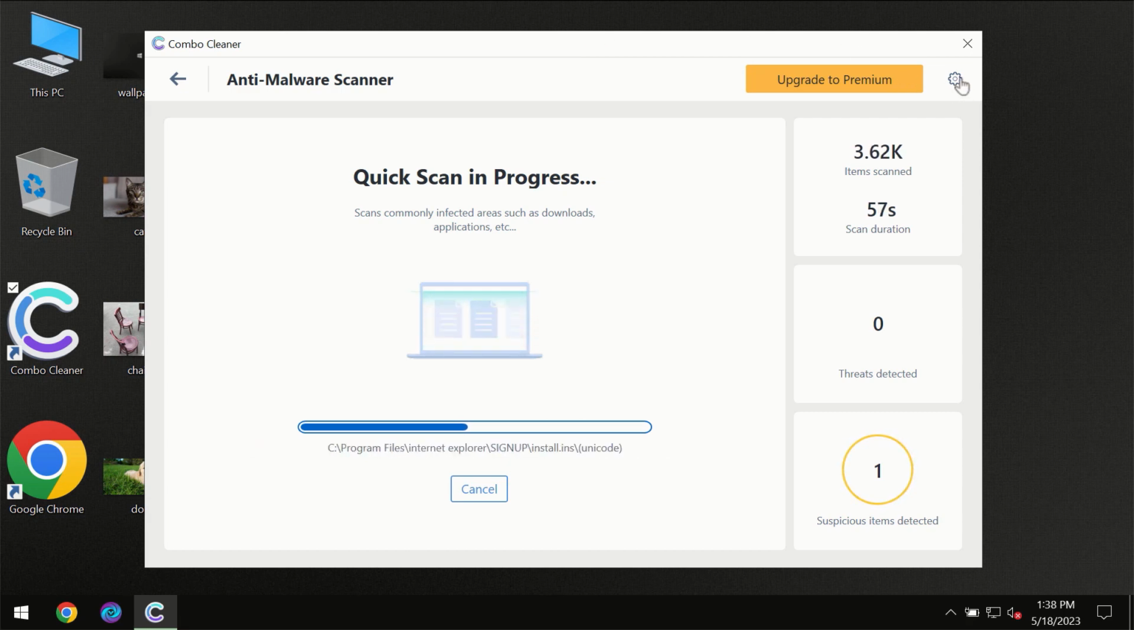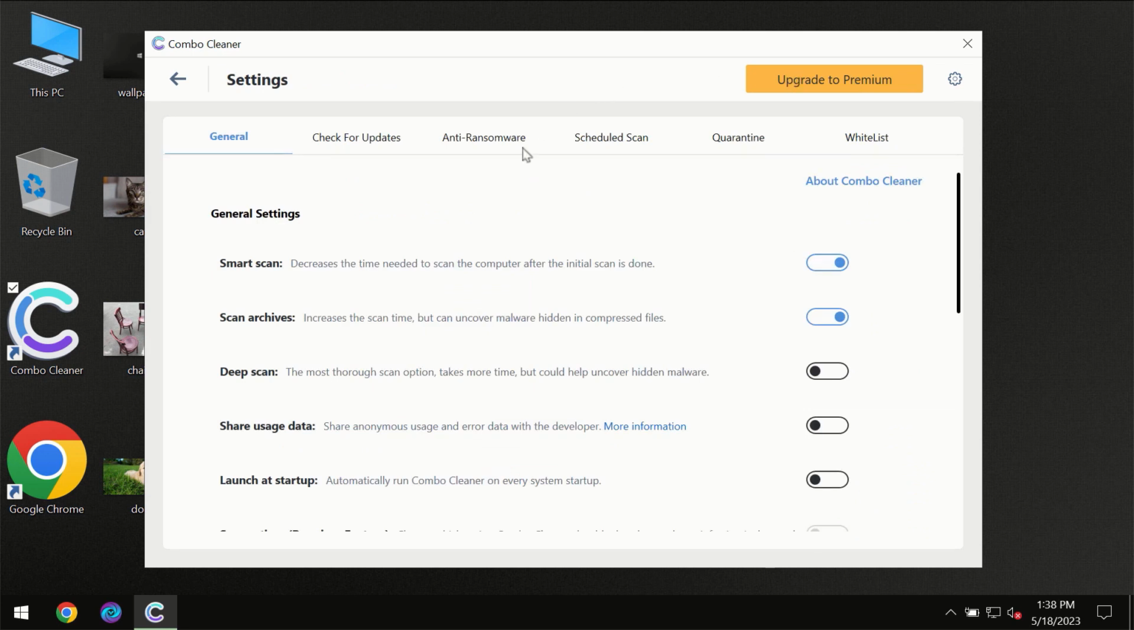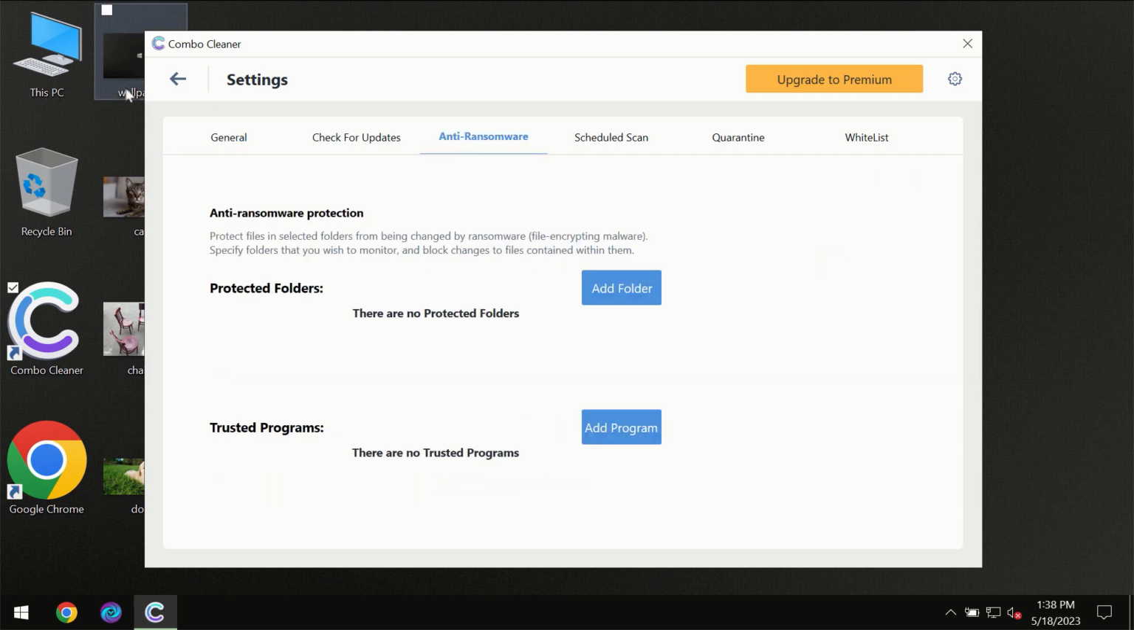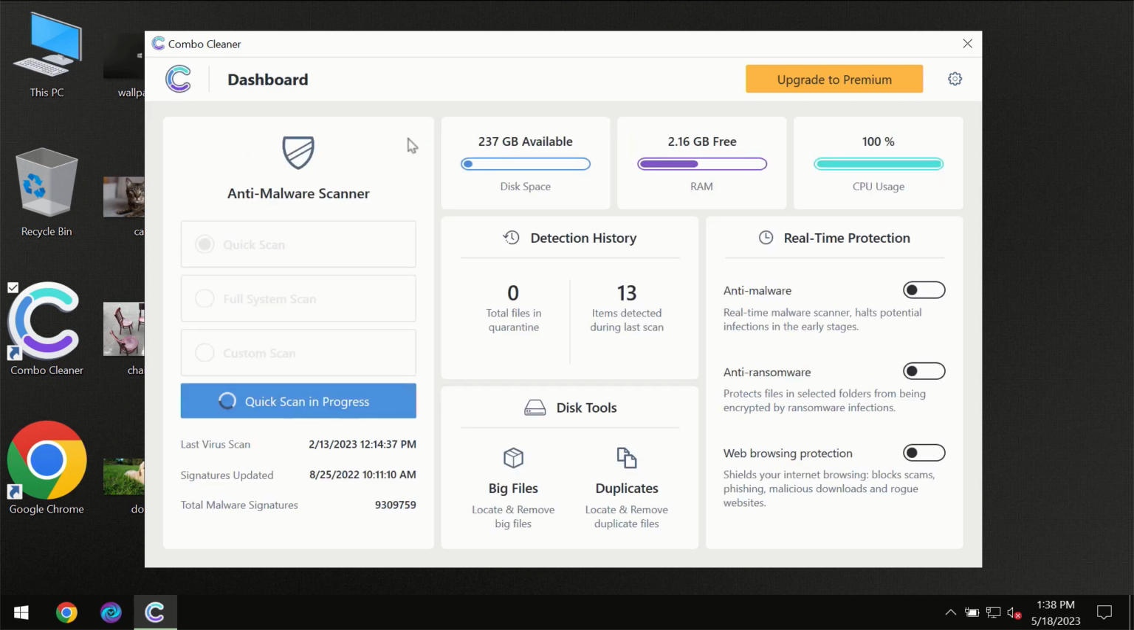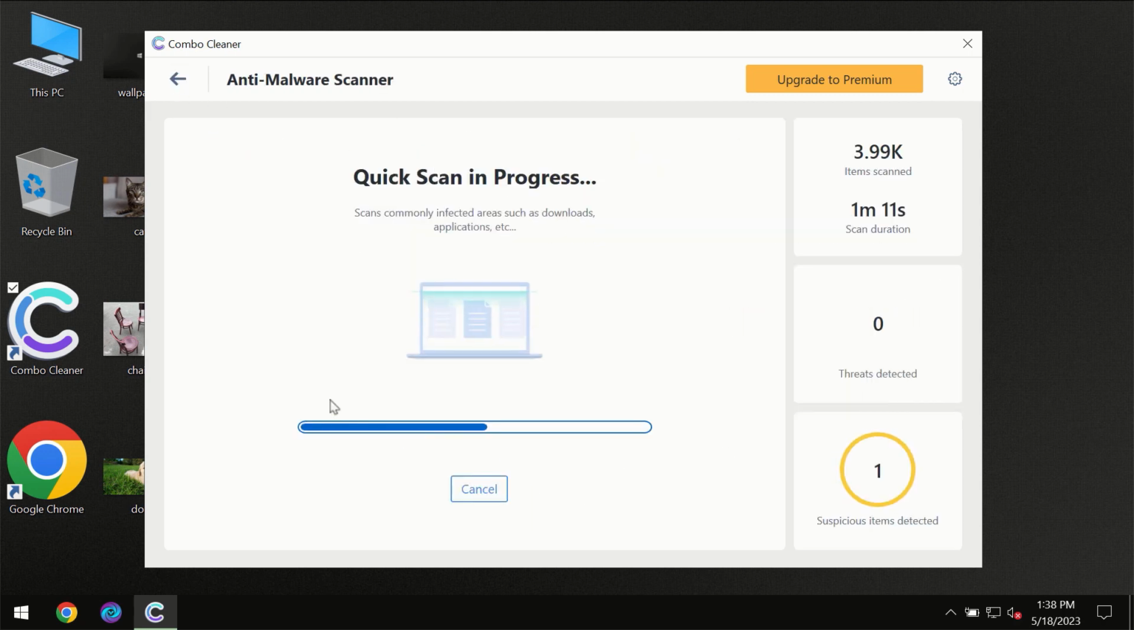of the scan. I want to emphasize your attention on several features, for instance, anti-ransomware feature, which will always protect your files against ransomware attacks. This feature is the part of the premium license, though. So you need to wait a certain amount of time until the scanning has been successfully finalized by Combo Cleaner.